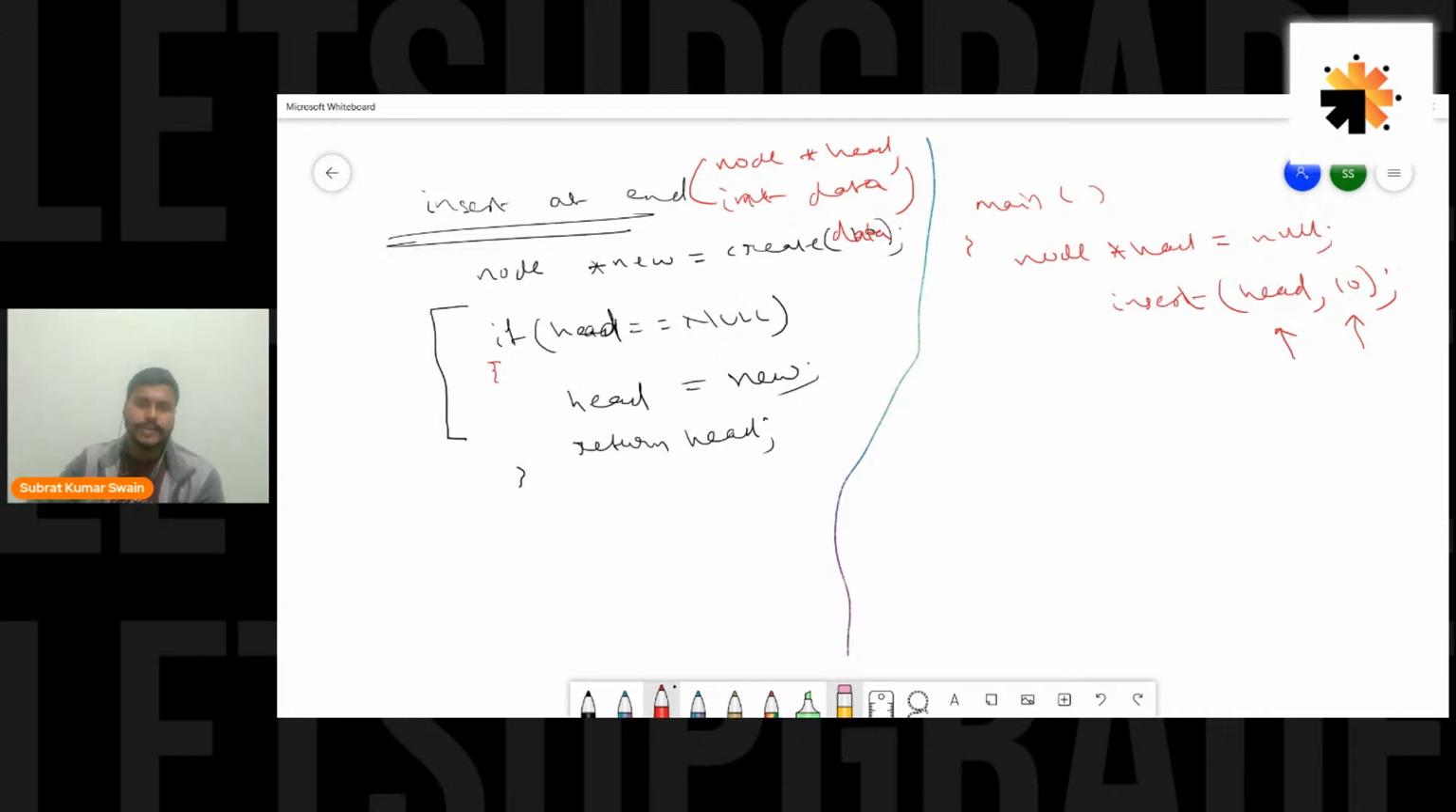So guys, can you tell me? This head, node star head, whatever we have mentioned here as argument in this insert function, and the head which we have created or declared or defined in main function, are these both things the same? The head in this insert at end, and the head we have in this main function, are they the same thing?